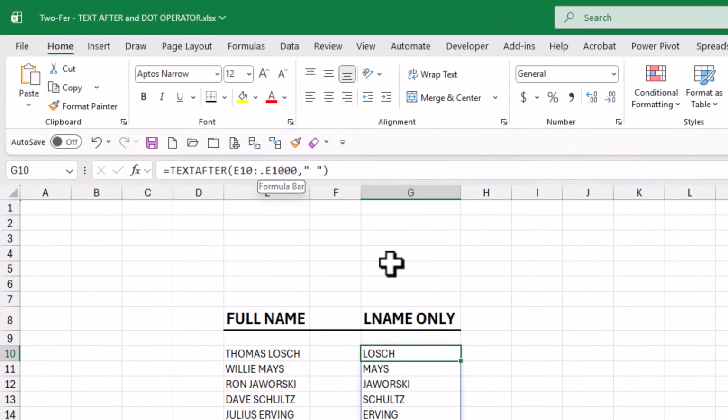Now, the dot operator feature can be used in numerous ways. This was just a simple explanation to tell Excel, go all the way down to a certain row, but don't return blanks. Only stop where the last entry is.